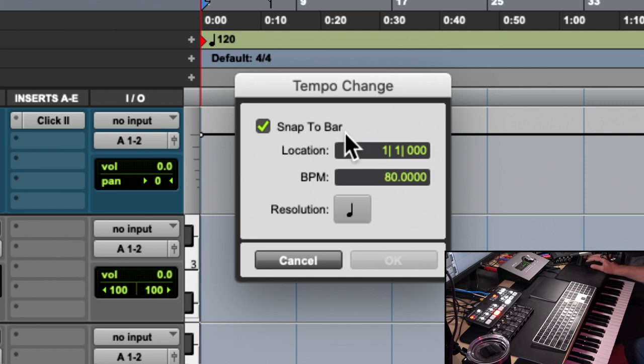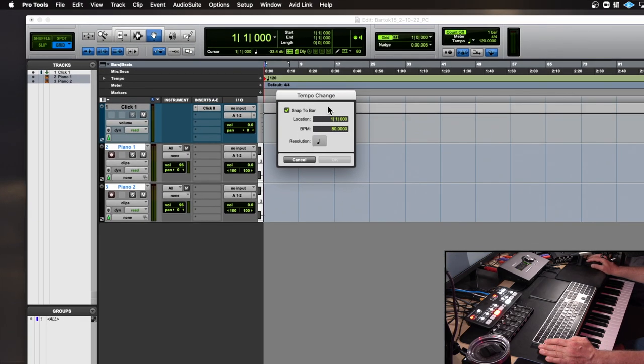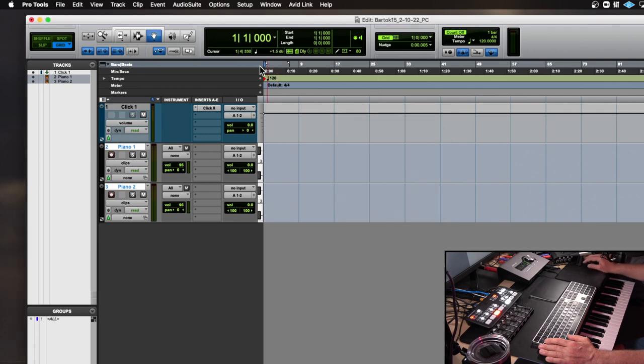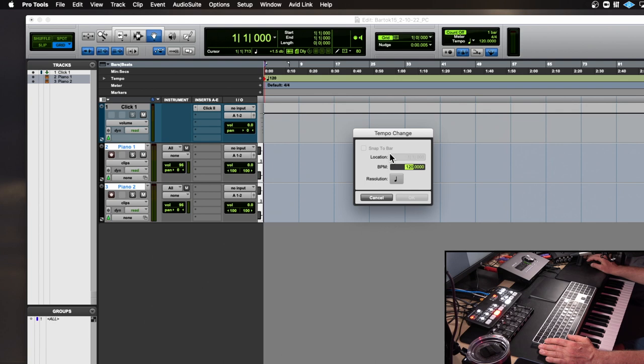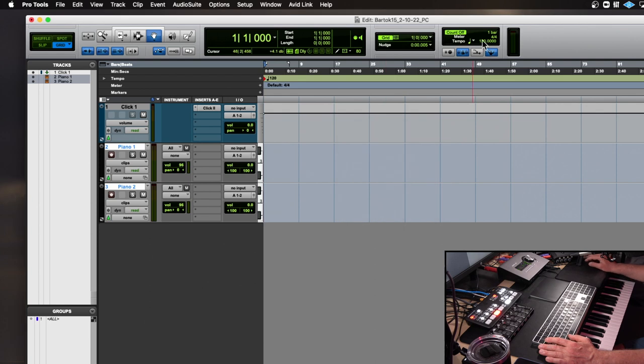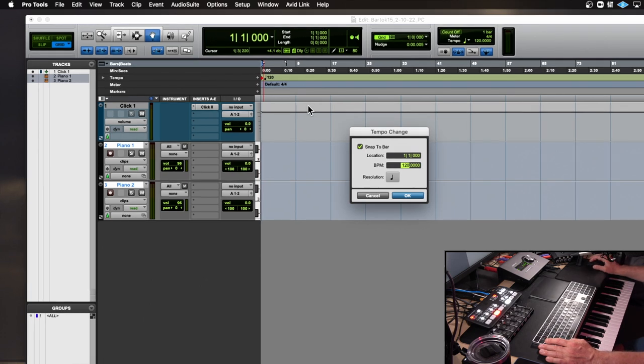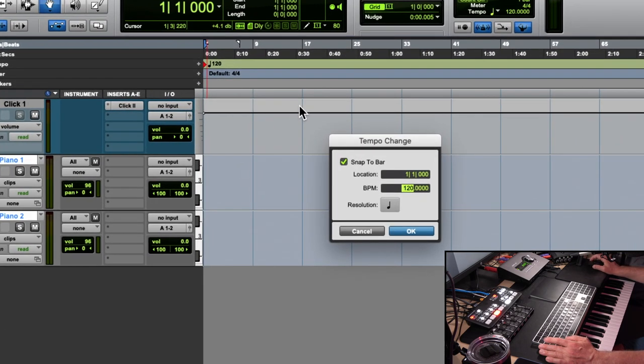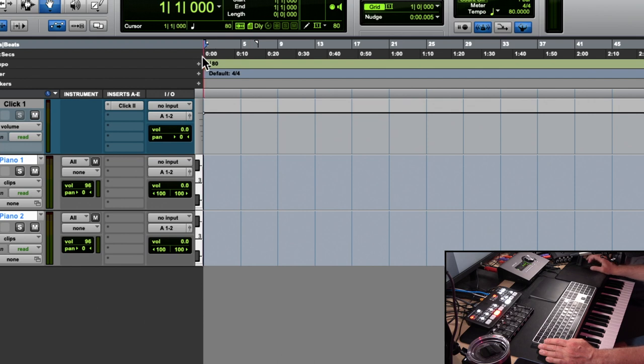And why is that not changing? Oh, here we go. Okay, great. So I just learned something new. All right. You have to turn the count off. See, I'm always learning something new with this stupid program. So I turn the count off and I hit 80 at measure one and boom. There, we're now at 80 beats a minute.